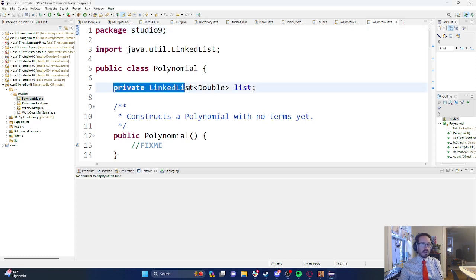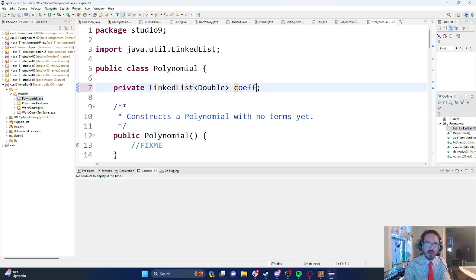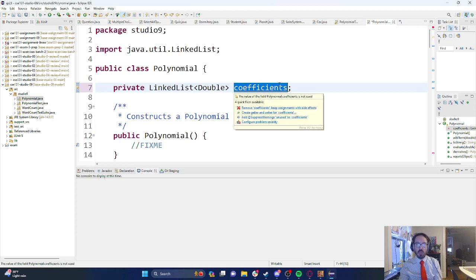You can see that we've been given an instance variable, which is a linked list of doubles. These are supposed to represent our coefficients. In fact, this is kind of a bad variable name for this. You might want to even rename that something a little bit more descriptive so that you know what that is. But regardless, this is going to hold our coefficients, and hopefully you looked at the example on the website.